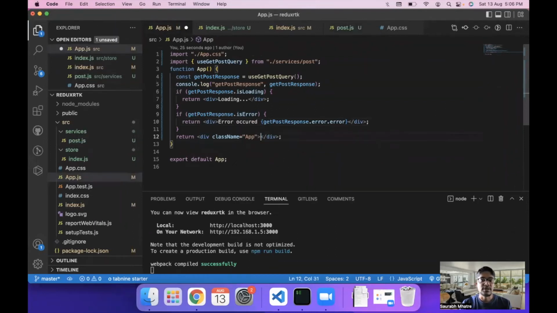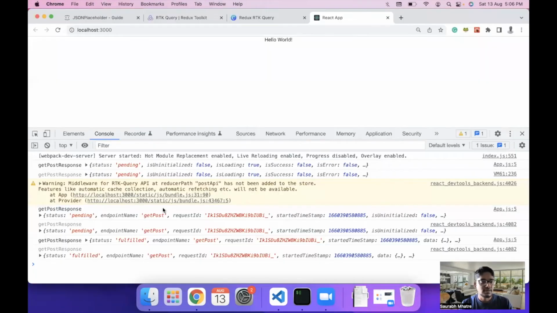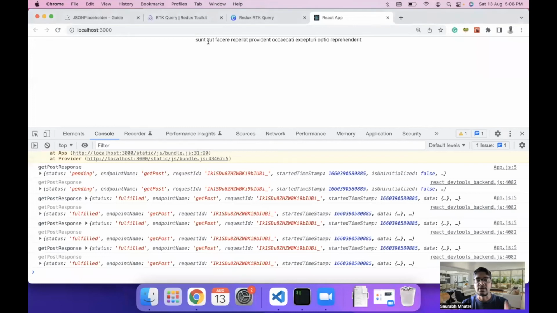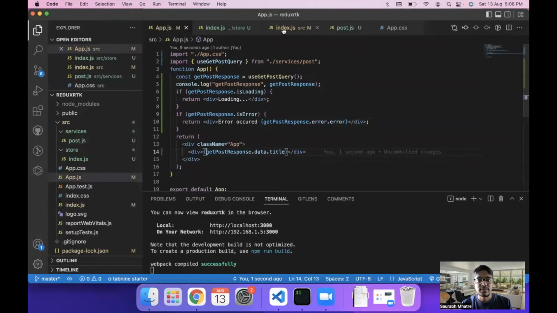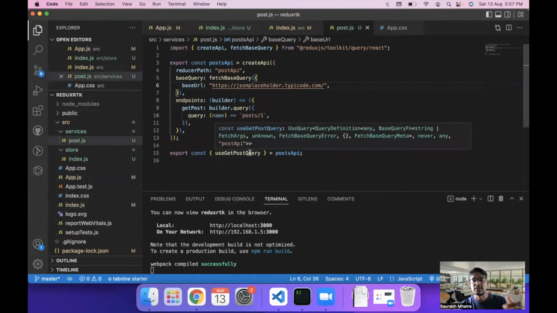So we remove the hello world and within that we can write div, then get post response dot data dot, let's just say, title. We wrap it in curly brackets. It's saved. And as you can see, we have a title from the post. So this is the first way in which we can receive data from the API, which is to use the useGetPost or useQuery kind of syntax.